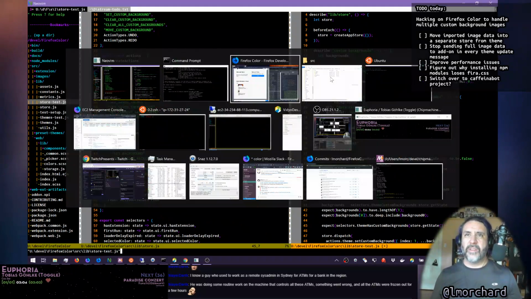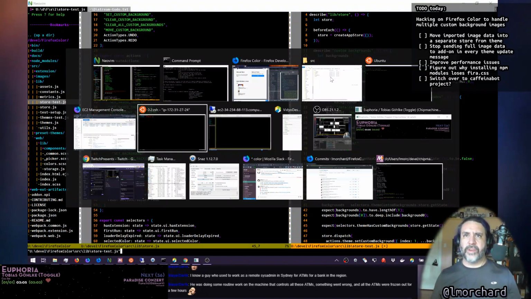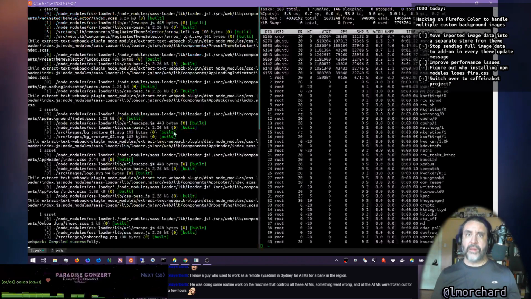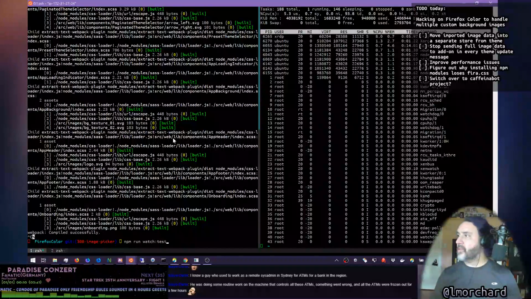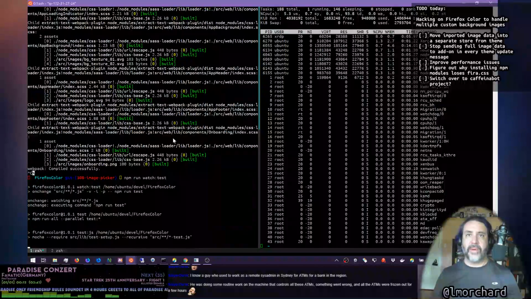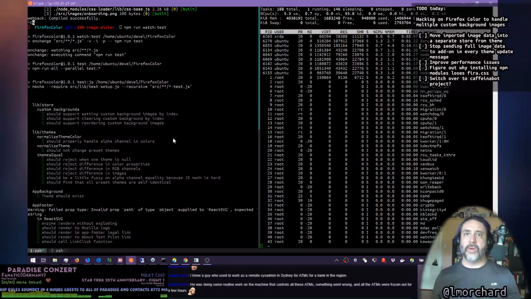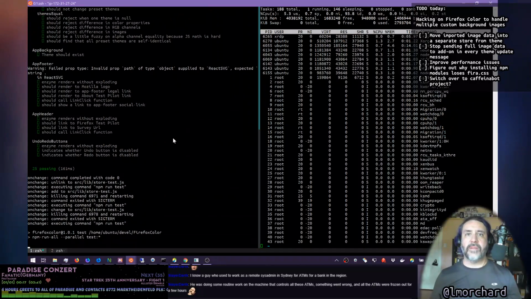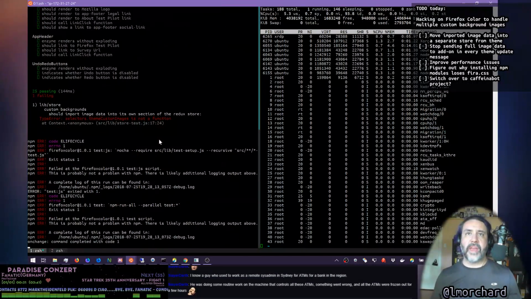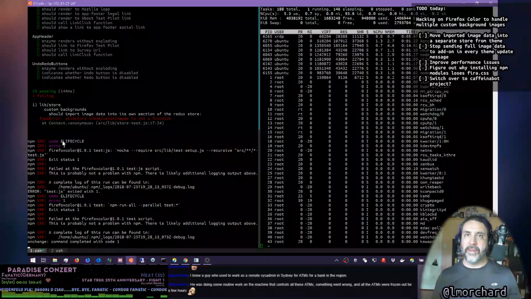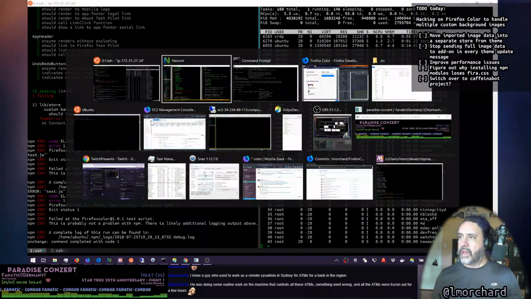And actually, since I'm starting with tests, let's jump on over to my build. I'm going to stop the full build process and just go into a file watcher for tests. So this is going to repeatedly run my tests over and over as I edit files. Yeah, and there we go. So this has failed immediately because there is no selector.